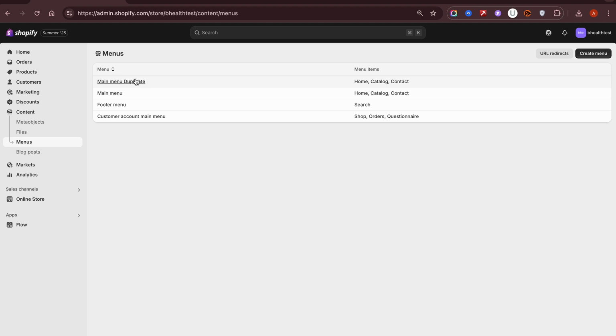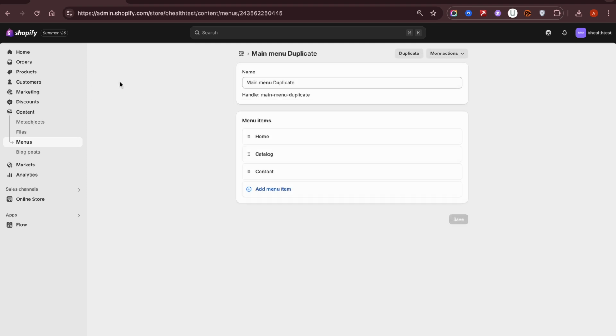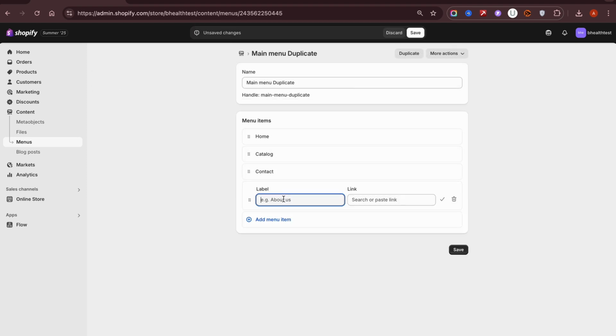Step 5. Rename and adjust. After duplicating, you can rename the new menu to fit your needs. Make any necessary adjustments to the menu structure or links before saving.